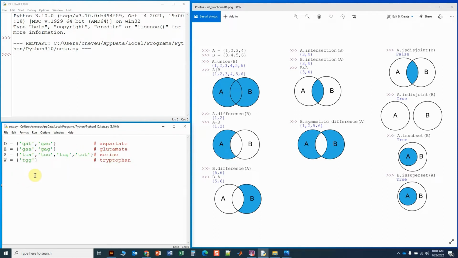Now, the first thing we can do is copy a set. So we can do, for instance, A equals D. We print A. You'll see that it prints GAC and GAT, which is the components of D.